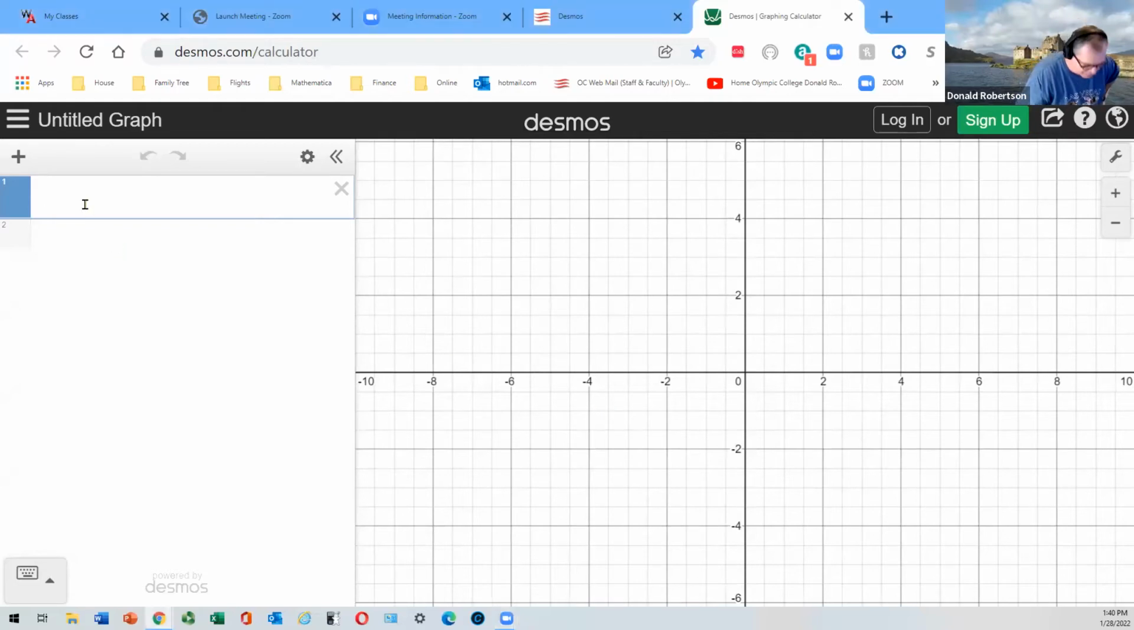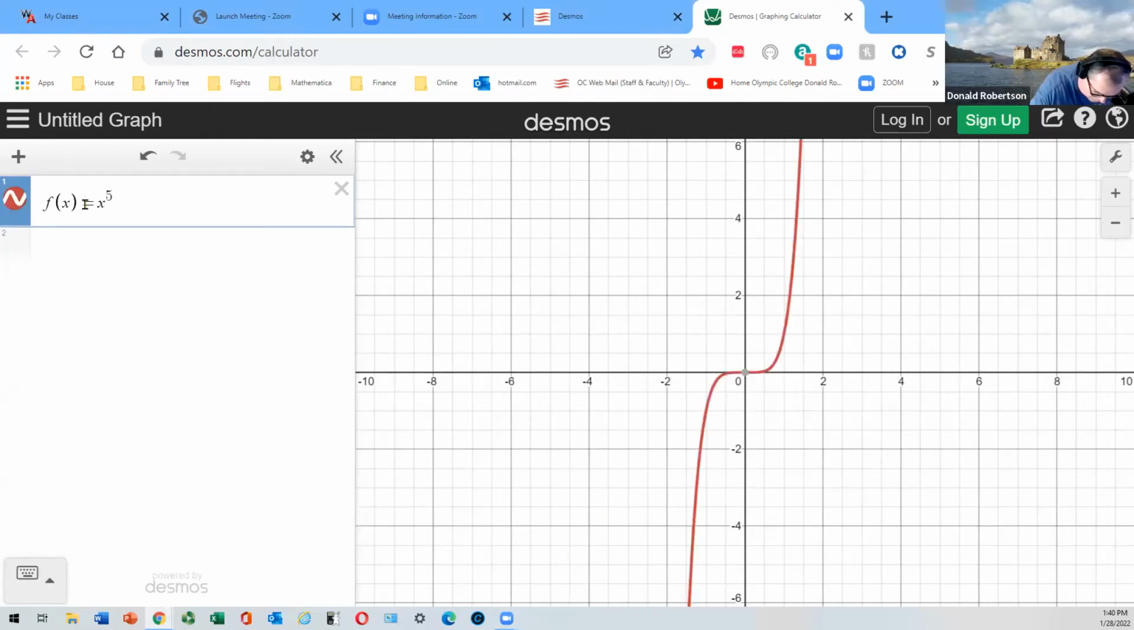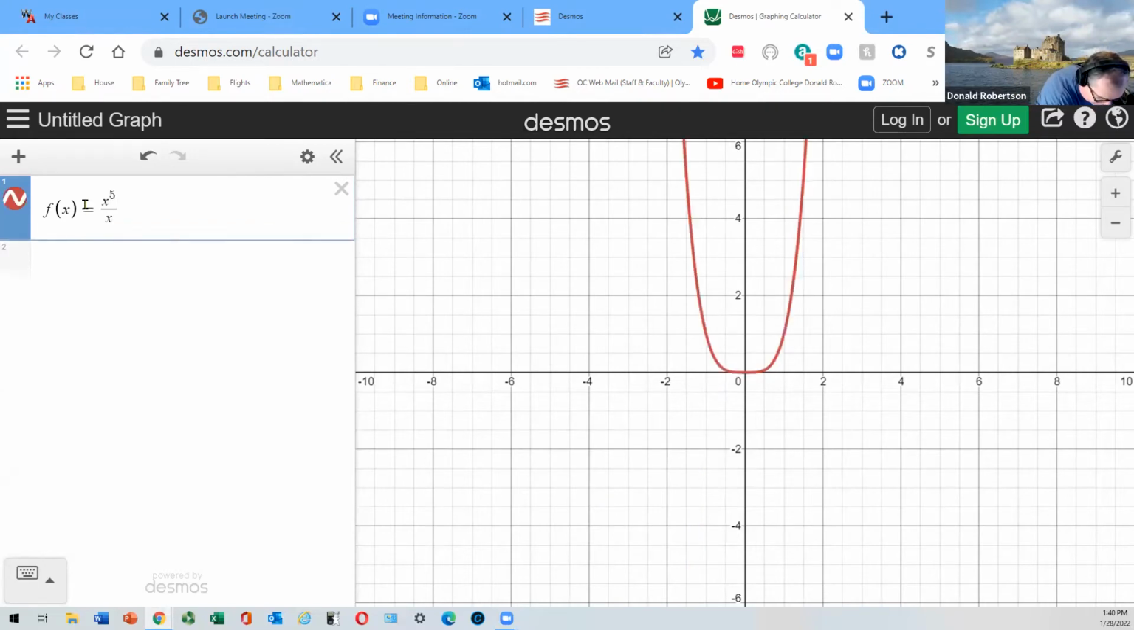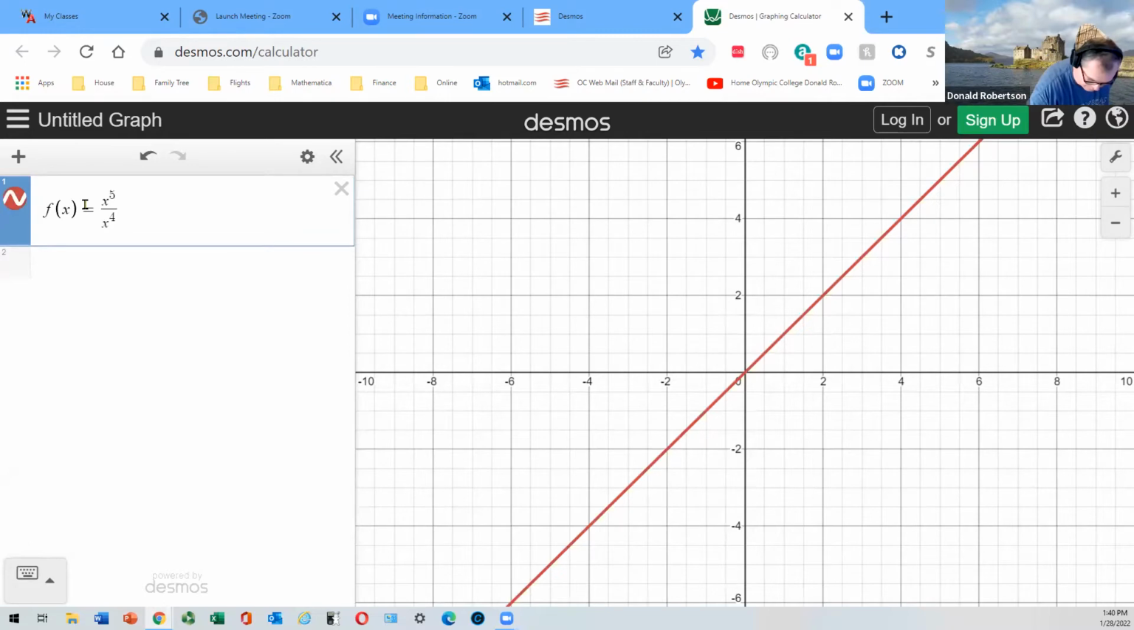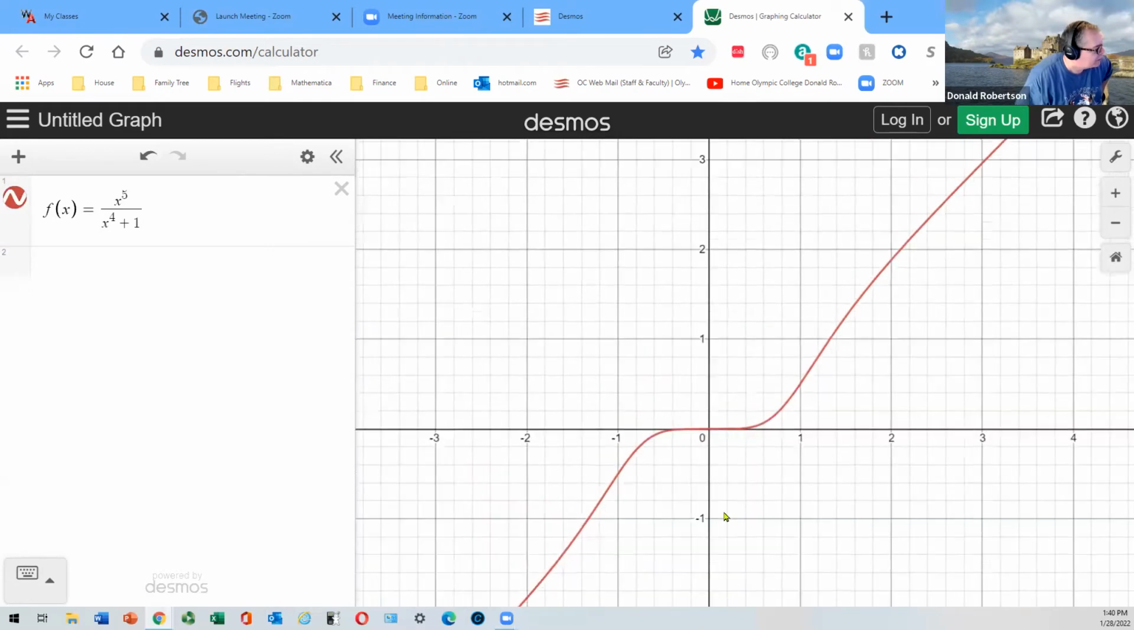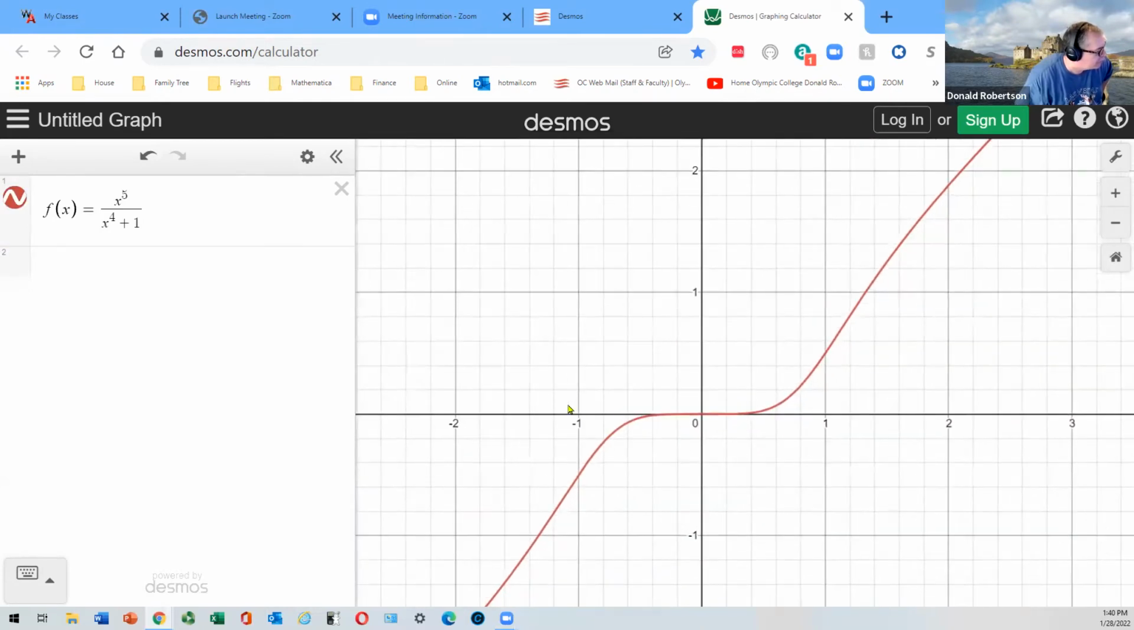So in this one, I am going to put f of x, and that was x to the power of 5 divided by x to the power of 4 plus 1. So let's just zoom in, because I'm only interested in -1 to 1. Since that's the interval of convergence, the power series only truly can guarantee to work in this range. So I'm not going to type in an infinite polynomial because that just isn't practical, but I can plug in a few terms.